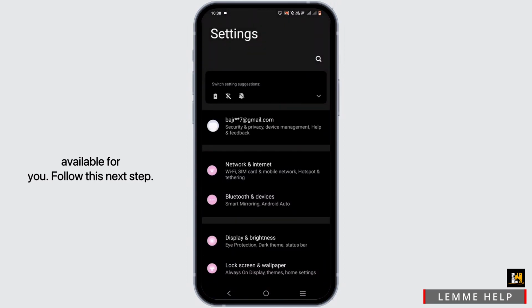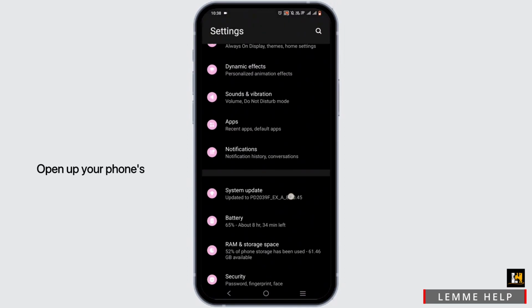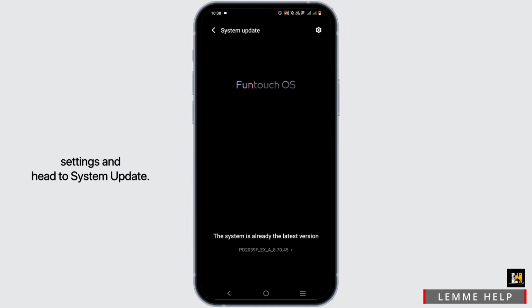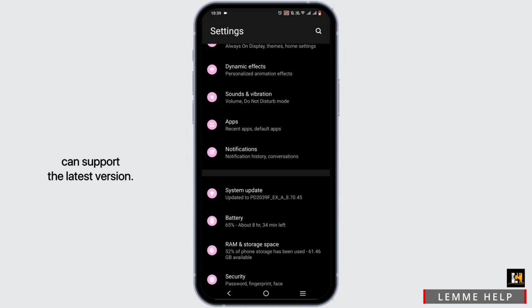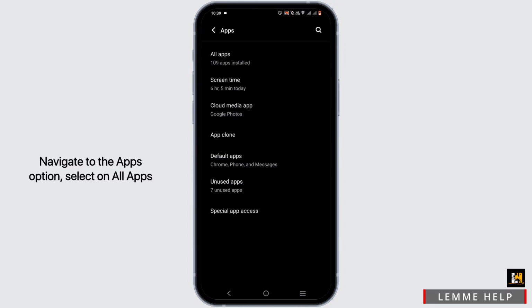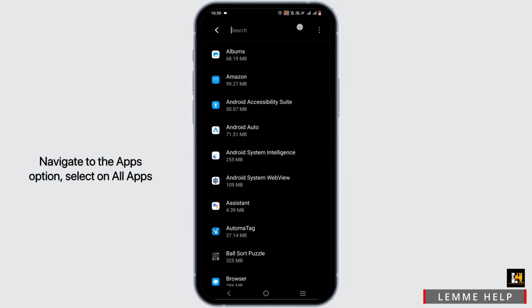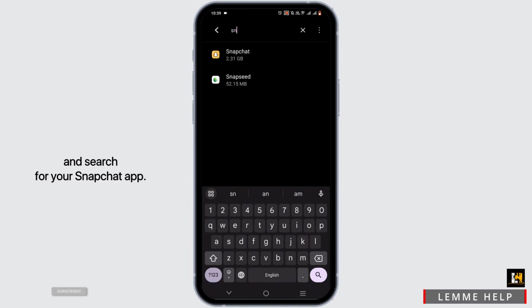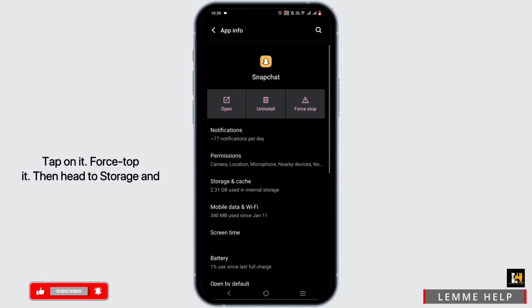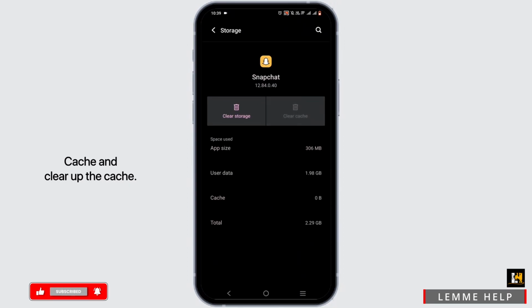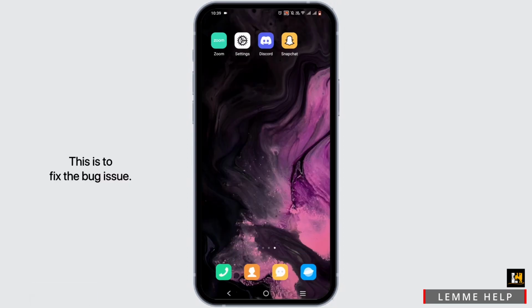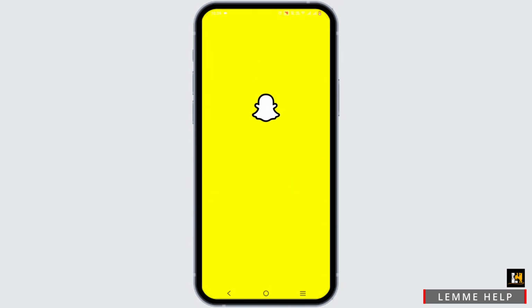Follow this next step. Open up your phone settings and head to System Update. Make sure your system is up to date so that it can support the latest version. Navigate to the Apps option, select All Apps and search for your Snapchat app. Tap on it. Force stop it, then head to Storage and Cache and clear the cache. This is to fix the bug issue.